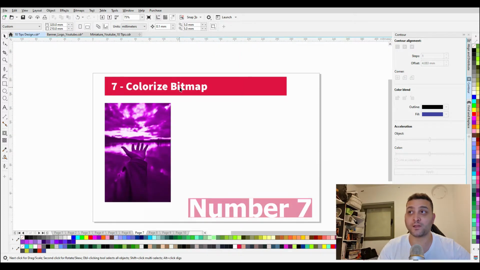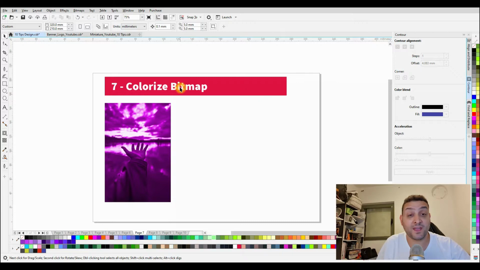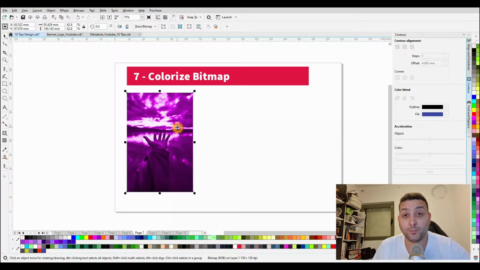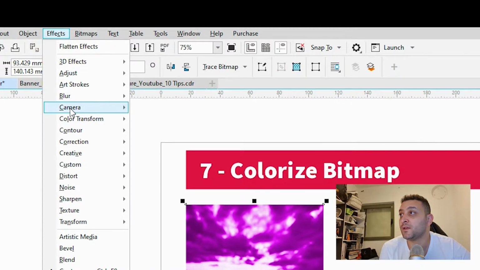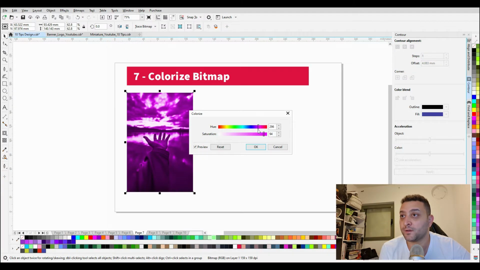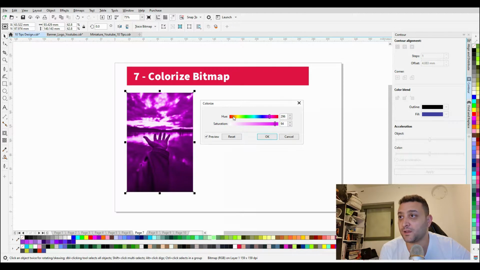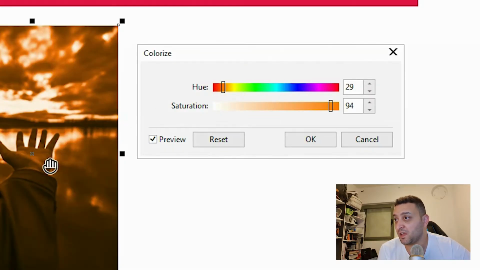Number 8 is the colorize bitmap. This is something really useful, really nice and cool and easy that I use often when I want to create a filter on my pictures. So I have these pictures right there, and you go to Effect, Camera, Colorize. And here you just need to select the color you want to apply. Let's say I want to apply a kind of orange, but I want the saturation to be low.